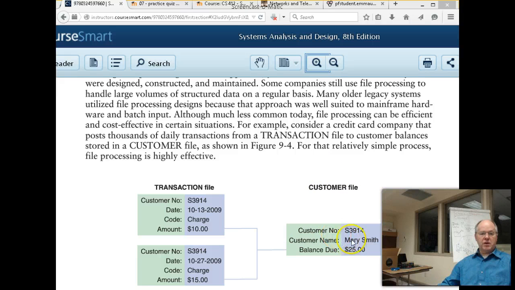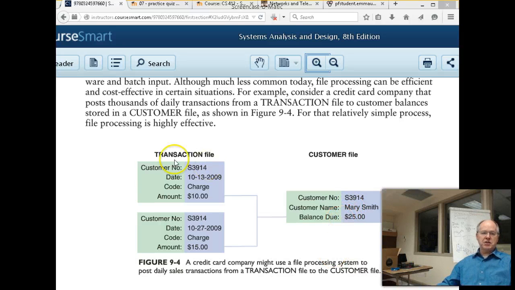And now static information, well, generally static information, because customers will change their addresses. Their balance due better change. They better pay their bills. So this is a customer file, but it is changing. It's not changing as much as this transaction file. And in a credit card company, why do I need to keep track of transactions? Why can't I just update balance due?